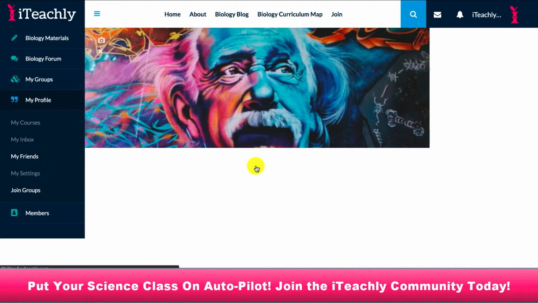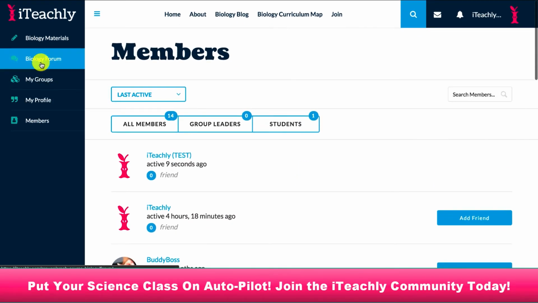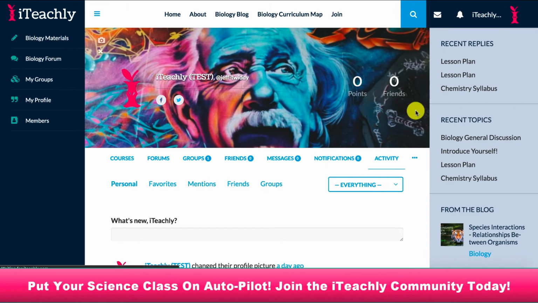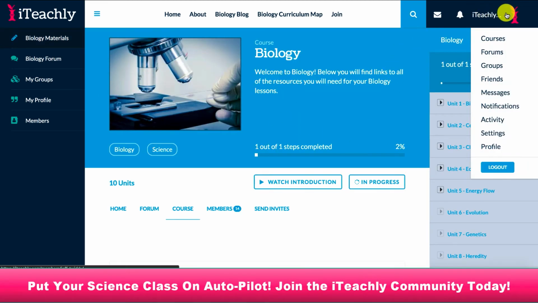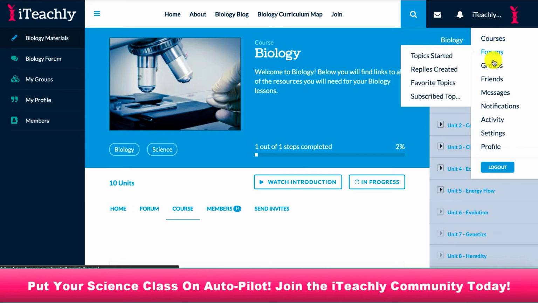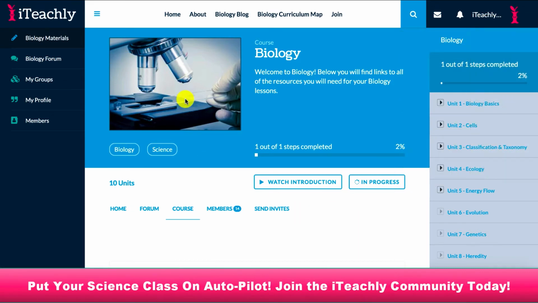And then you can also join other groups. And then once you're inside, you can obviously send friend requests to all of the members in the group. If you click, let's go back to the biology materials here, the home page. If you go up here in the corner, you can also see that we have links to all of these things in the sidebar. So, the bottom line is you won't ever have to do anything.